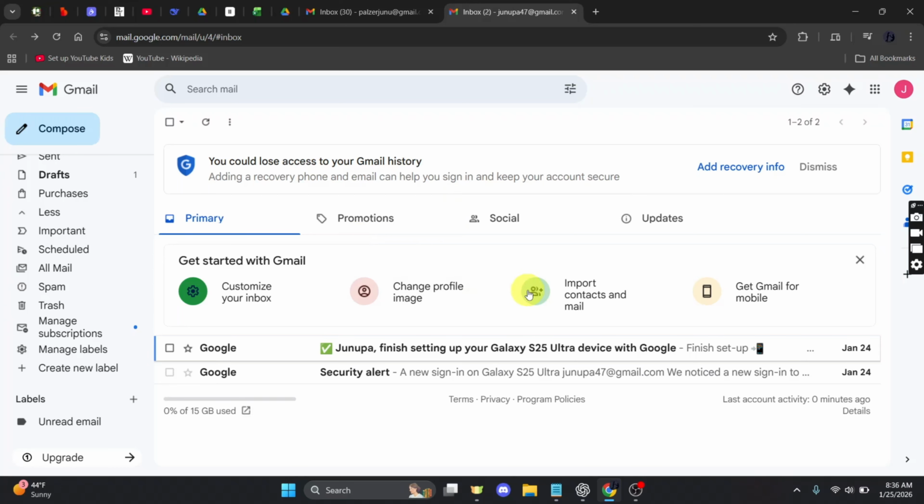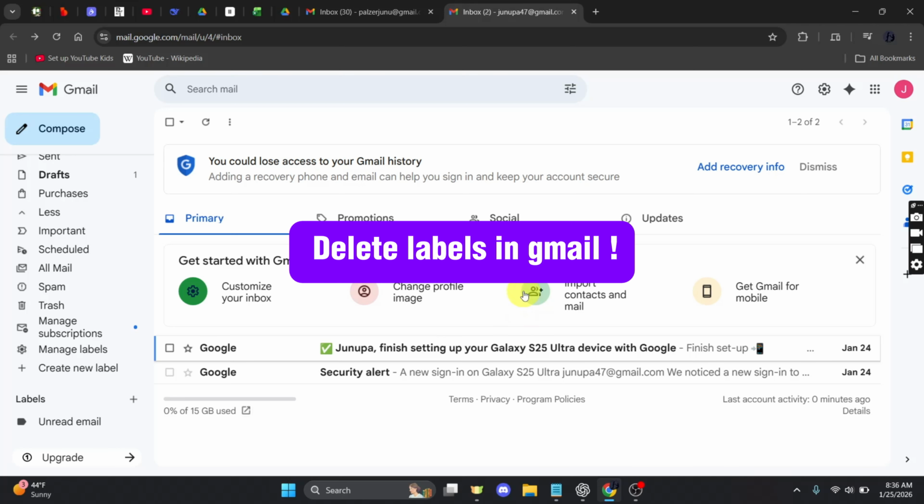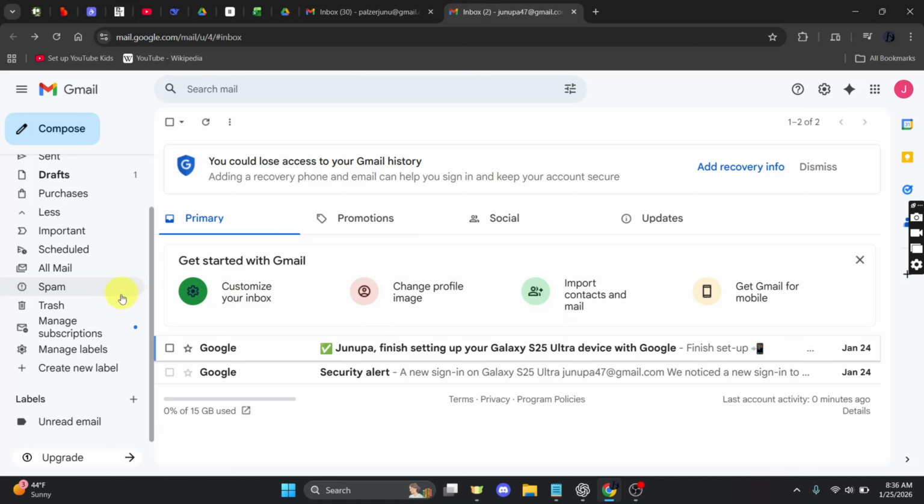In today's tutorial, we will learn how to delete labels in Gmail. Labels in Gmail help organize emails, but deleting unused labels can keep your inbox cleaner and easier to manage.